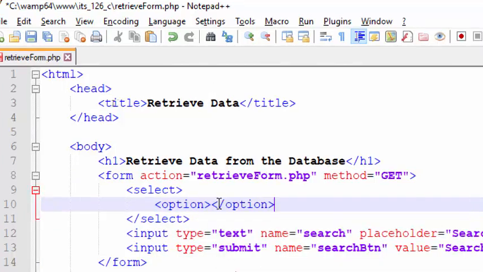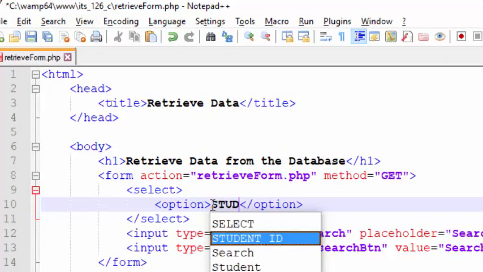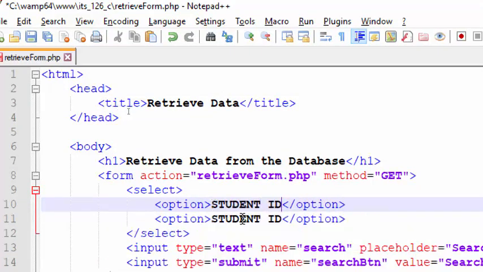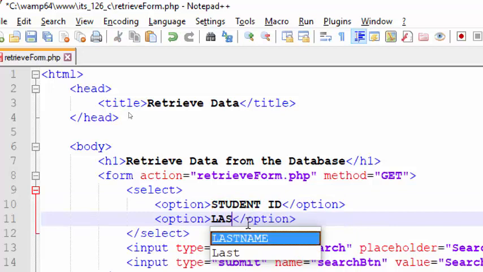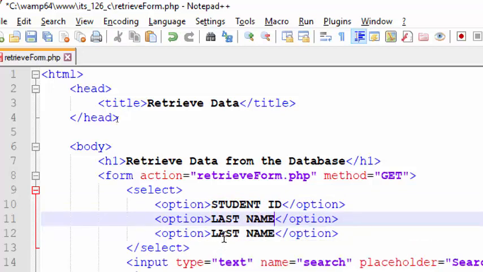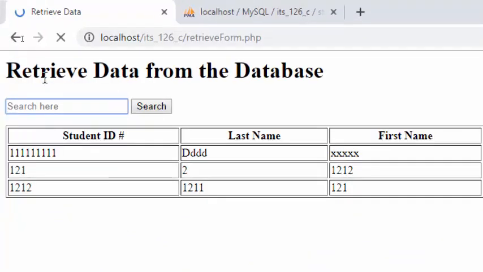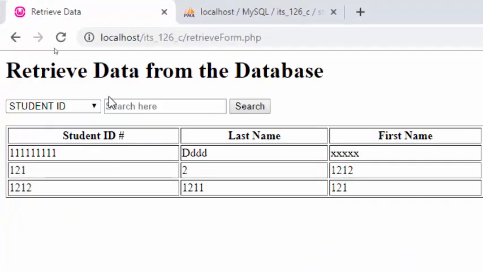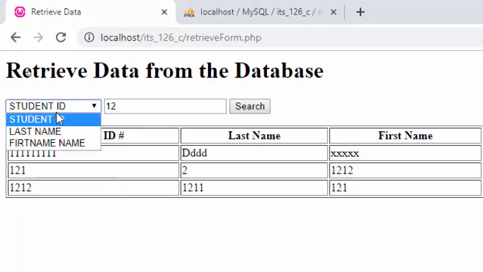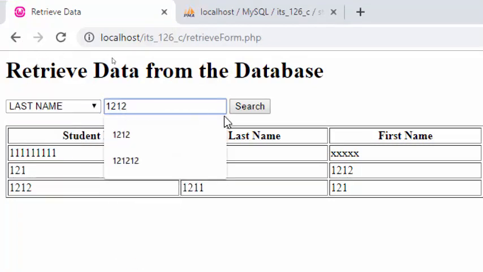For example, student ID, last name, whatever the field. Usually before, you type the first name here, and then the last name there, and then it depends on that one. So that is the form from 10 years ago.